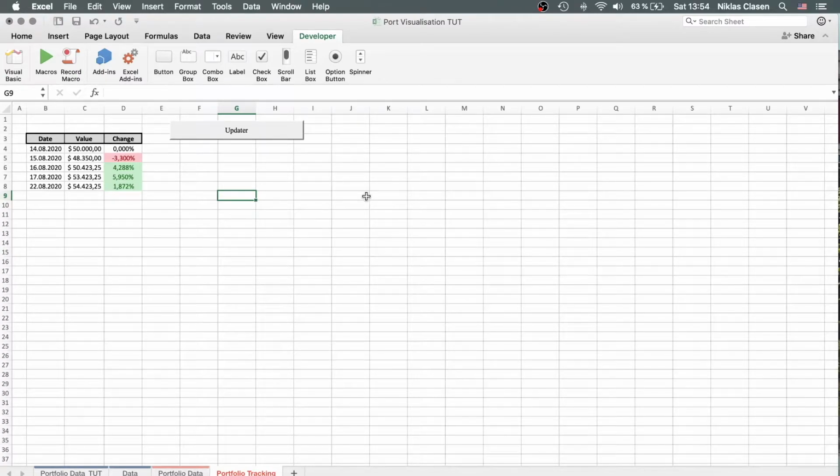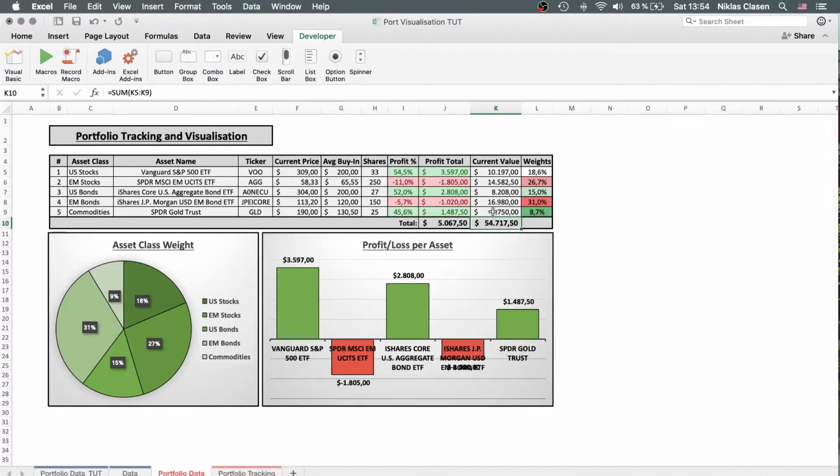Today I'm going to show you how to simplify portfolio tracking in Excel. So in this example, we already have a spreadsheet that is tracking the values of our current portfolio and also the total value of the portfolio.